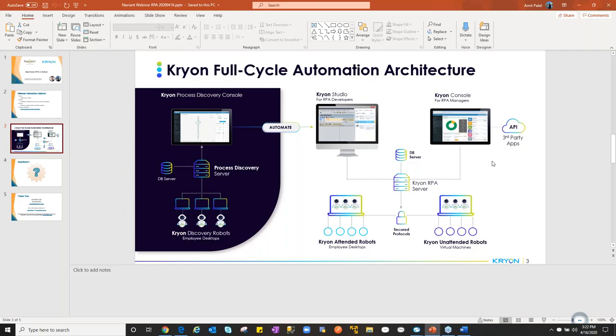So now I'm going to flip over to some of the automation side. So we have the concept of Kryon Console. This is web-based, right? We can access it from kind of anywhere. It's going to be focused on unattended automation.